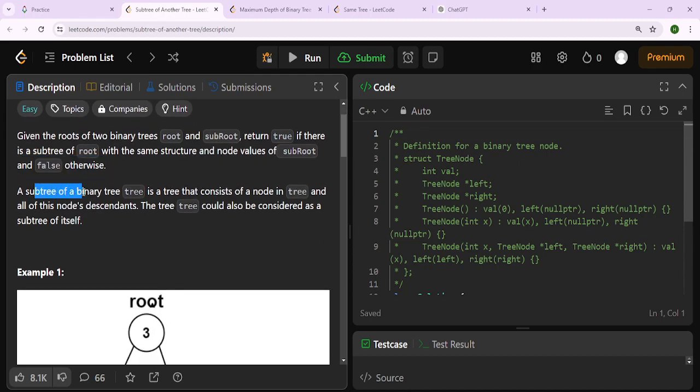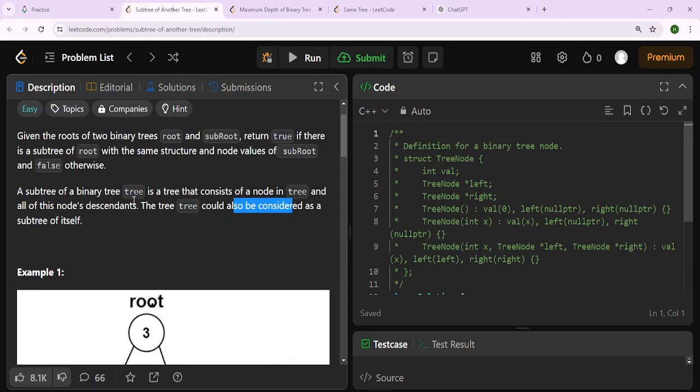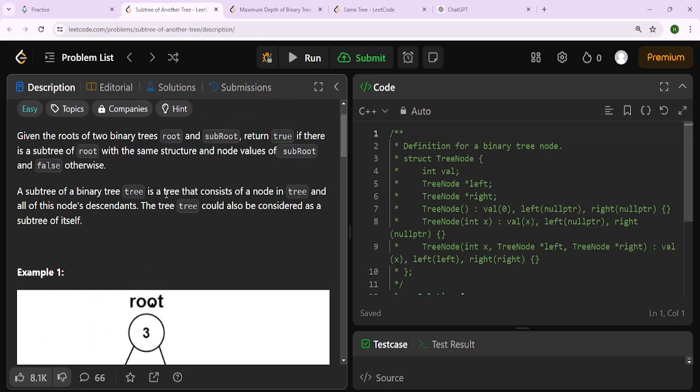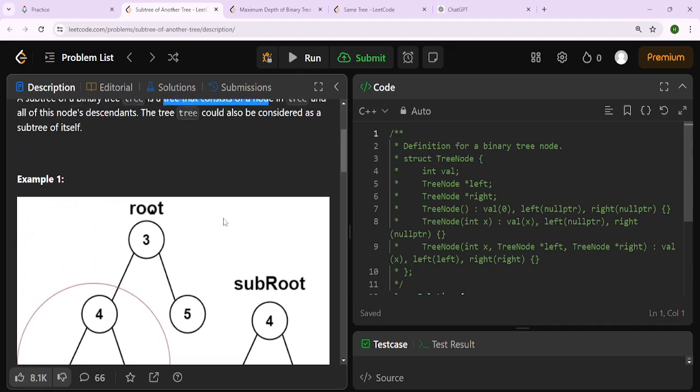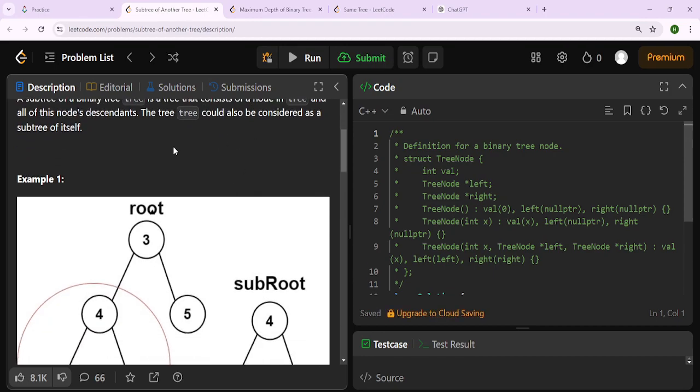A subtree of a binary tree is a tree that consists of a node in tree and all of the node's descendants. The tree could also be considered as a subtree of itself. Let me just break it down. A subtree of a binary tree, which is called tree, is a tree that consists of a node in tree and all of the node's descendants. The tree could also be considered as a subtree of itself.